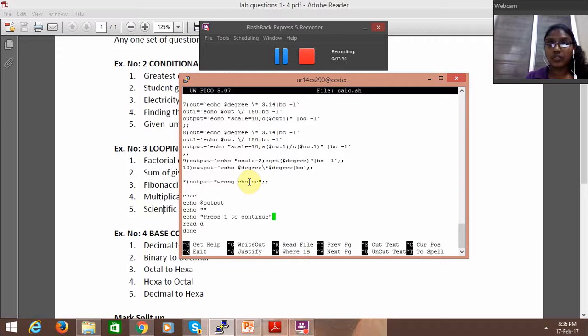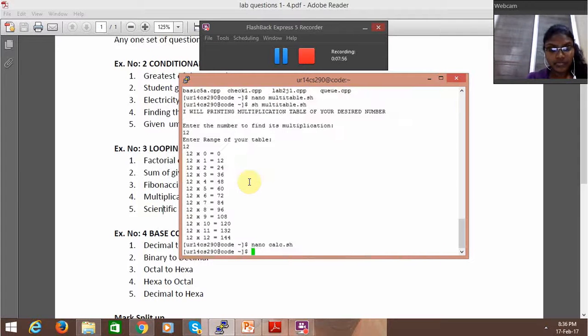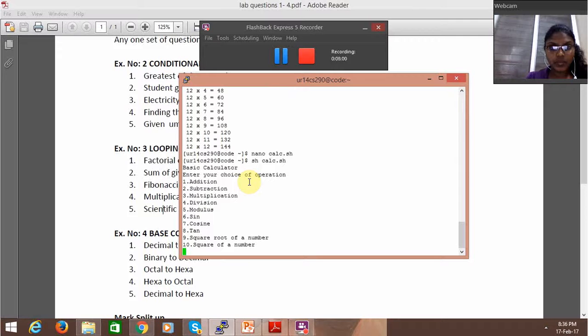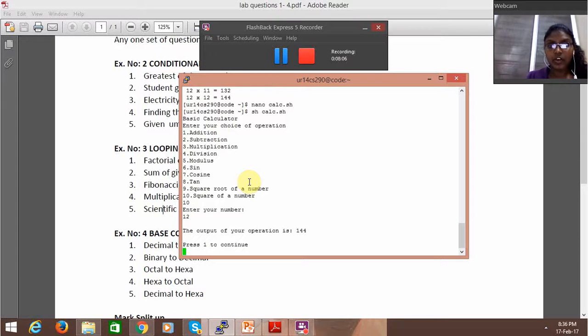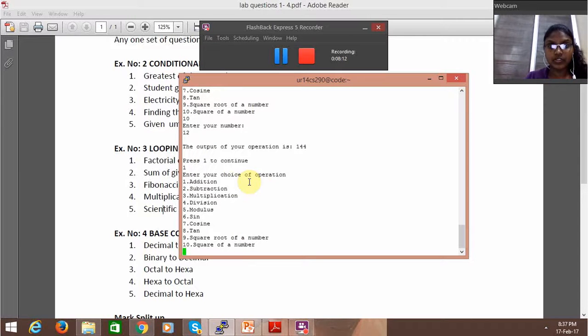So this is a while loop that I'm executing, and when I execute this, I'll be given options. Suppose I'm finding the square of a number, and my entered number is 12, so my operation is complete, which is 144. Then I'm asked whether I want to continue. If I continue, another set of options will be shown.